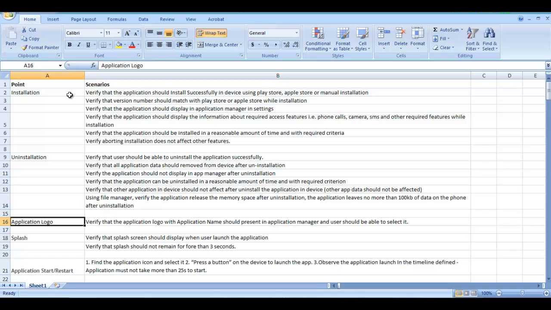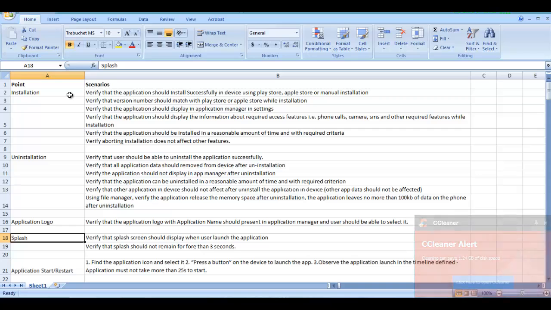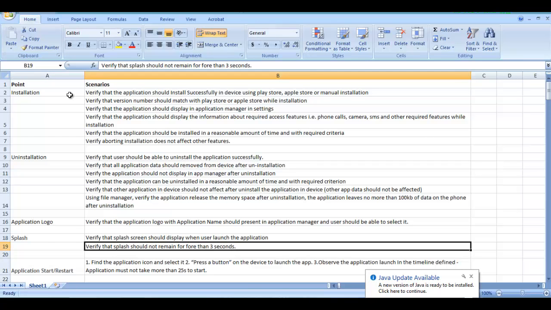Next is verify application logo. So when you install the application, one application logo will display when you navigate to the application manager, or you can say when you tap on the menu, all the applications will be displayed. In that case, that application logo should display. Next is the splash screen. When you launch the application, the logo will display in full screen. So that is called the splash screen. It should be displayed for 3 seconds. It should not be more than 3 seconds.